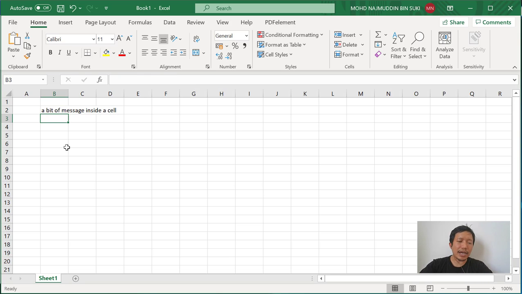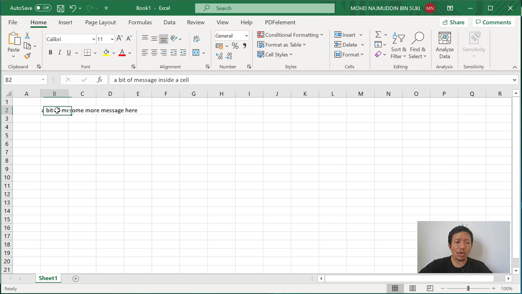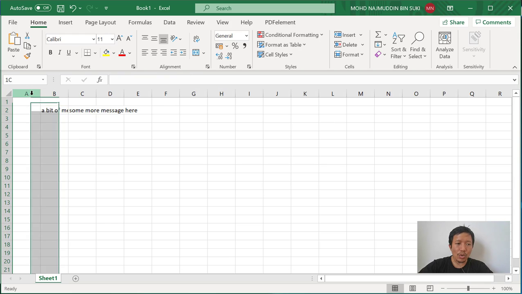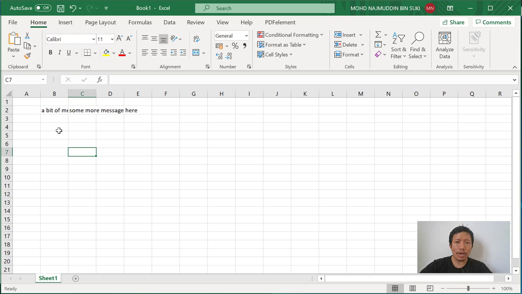Sometimes it can be fairly nice if we have the cell resized according to the content within, because sometimes we have some more message here, and it overlaps, and it's not so nice when it overlaps, so we want it to be resized. In the case of you wanting to resize your cell, there are two ways to do it. Basically, you want to go to the markings, the column markings or row markings. If you want to resize the row, you go to the row markings 1, 2, 3. If you want to resize the column, meaning the width, you go to the column markings.